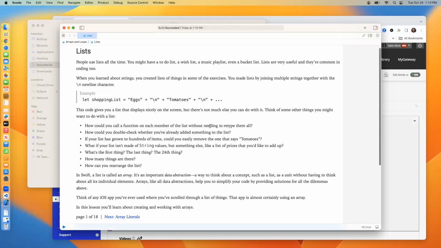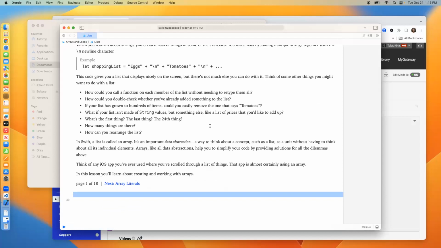All right. So ultimately, it says this code gives you a list that displays nicely on the screen, but there's not much else you can do with it, right? It's true because we've compiled it all into a string. And so technically it's not really a list. When we print it out, it looks like a list, but it's not really a list in terms of a data structure. It's just text, right?